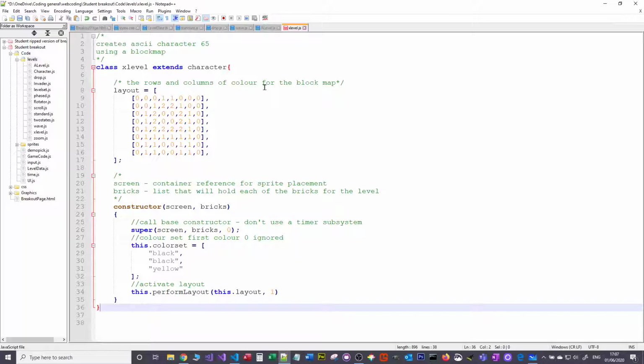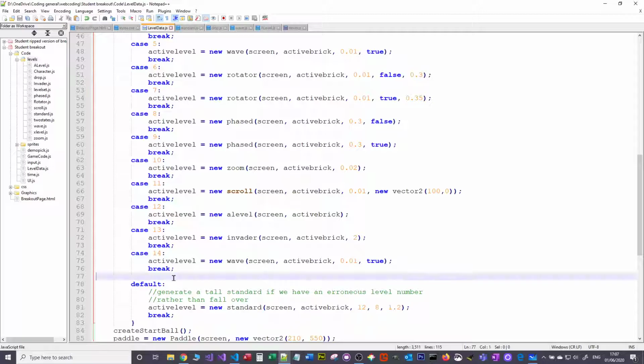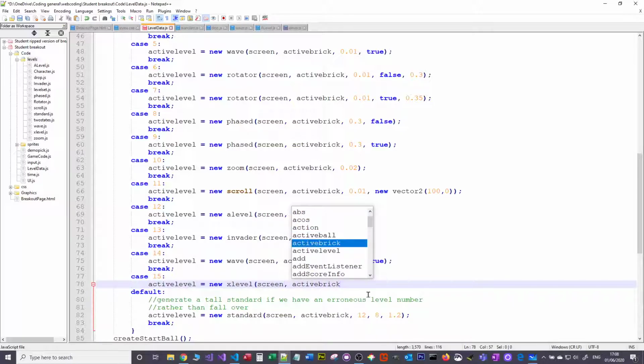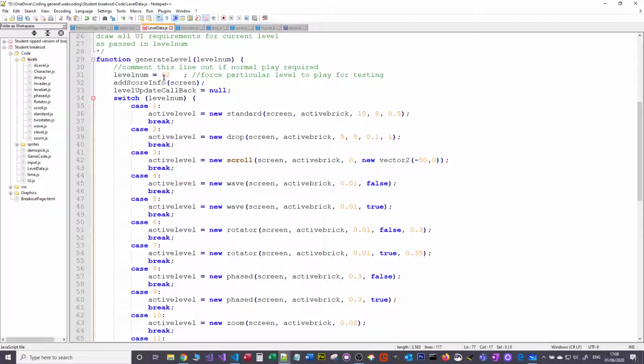So this is level X. Okay, so I'm going to make sure I create it from scratch this time. I'm going to say case 15. So I've gone back to level data.js. So I'll put case, and I'm going to put active level. Use the picker that comes up to help so you get spellings right. Equals new. I called it X level. We're going to pass it screen, and we're going to pass it active brick. And then we're going to put a semicolon, and then on the next line, after we pressed enter, we're going to put break. I'm going to force this to level 15.